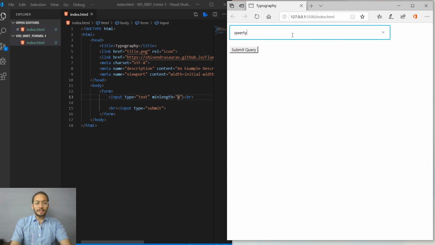These are 6 characters, and let's add Y. So these are 7 characters. When we click on submit, you'll see a message saying that we need to add 8 or more characters. So let's add one more character. We'll make it 8. And when you click on submit, you can see that the form has been submitted. Now this is the minlength attribute.